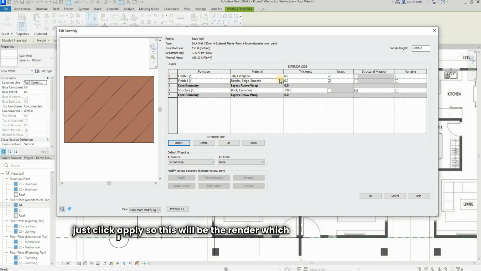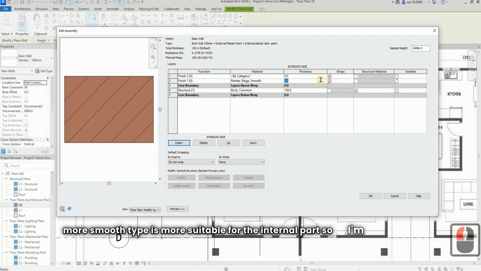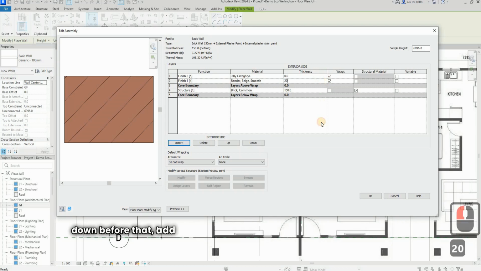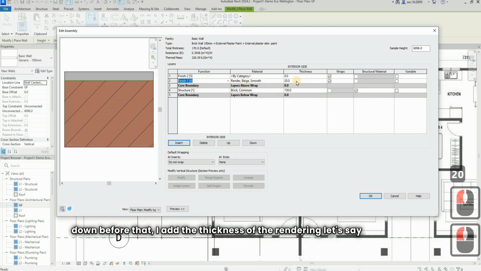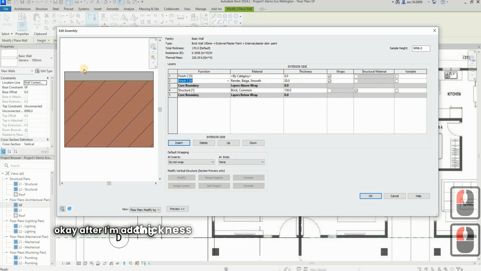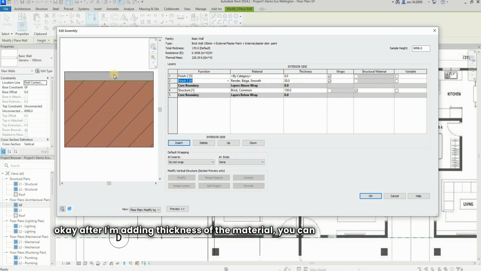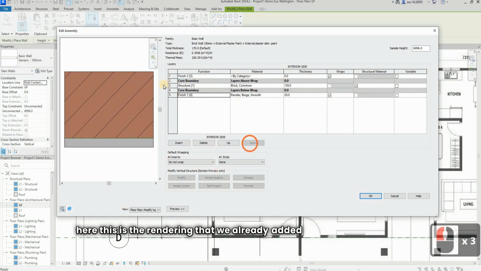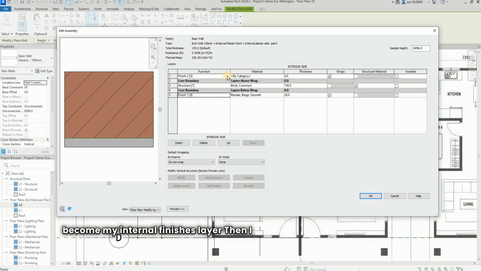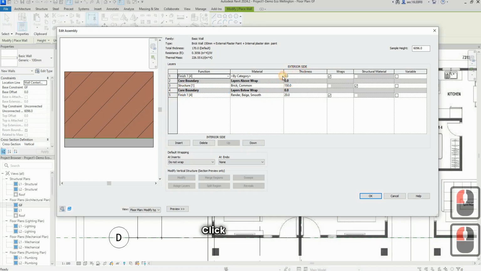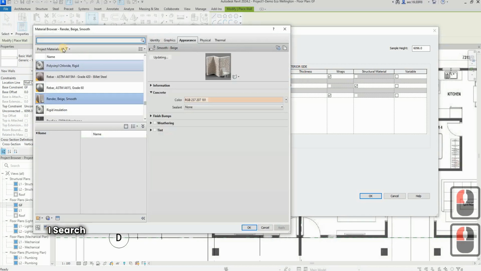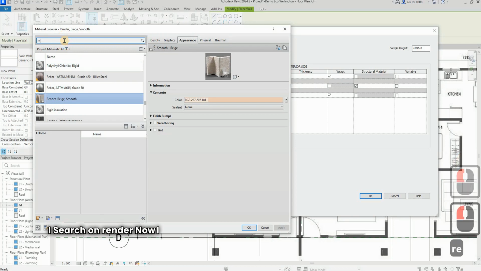Okay, this is a smoother type, more suitable for the internal part, so I'm going to move it down. Before that, add the thickness of the rendering, let's say it's 20 mm. After adding the thickness of the material, you can see some changes over here. This is the rendering that we already added. I move it down, so it becomes my internal finishes layer. Then I change this to finishes number 1. Click again. Now I search on render.